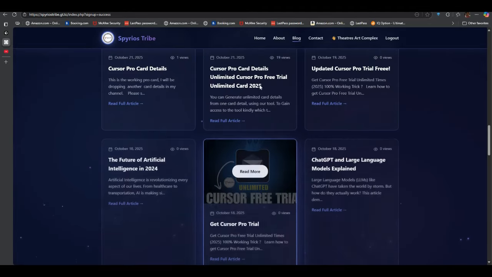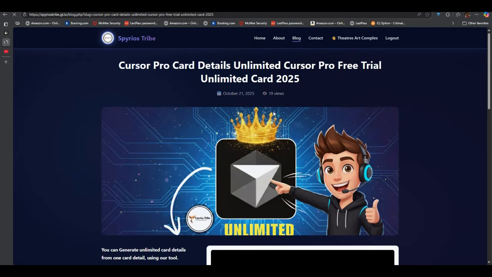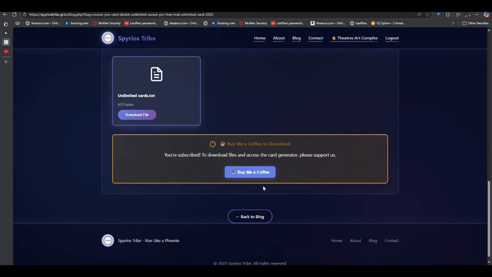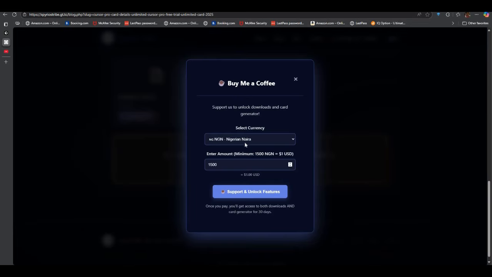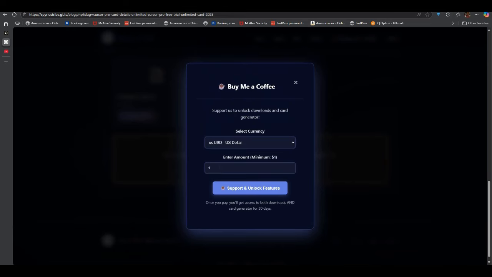So all you need to do is just to come down here and click on this right here. Now once you click it, this is going to show. You can see. Now it's going to tell you this when you try to buy. It's going to tell you buy me a coffee. You can see all you need to do is just to select the payment method. It's just $1, right? It's just $1. So you can just click to make the payment.